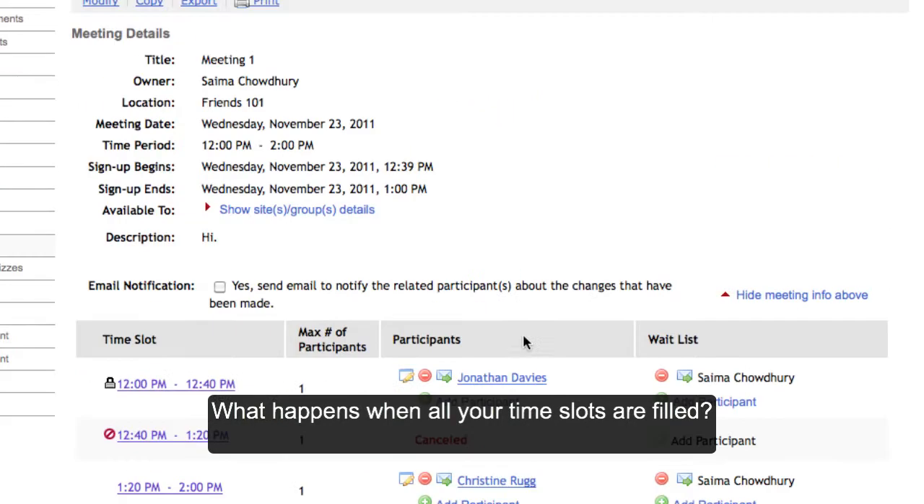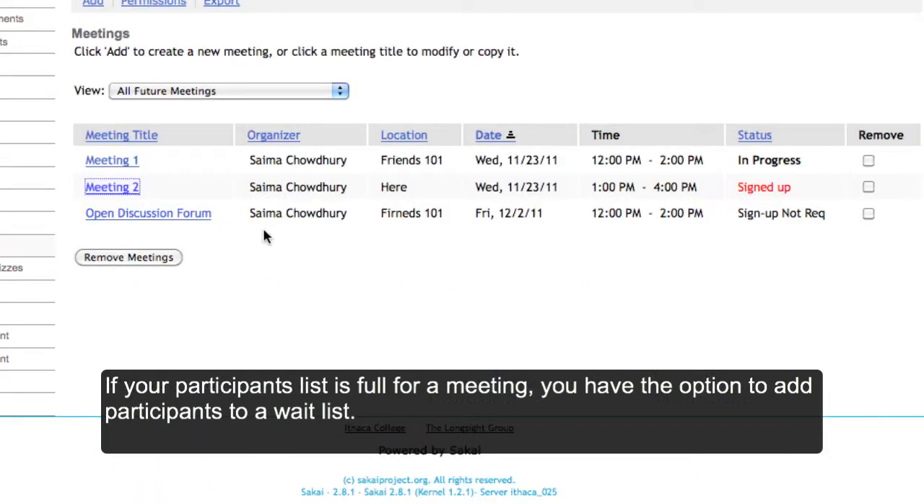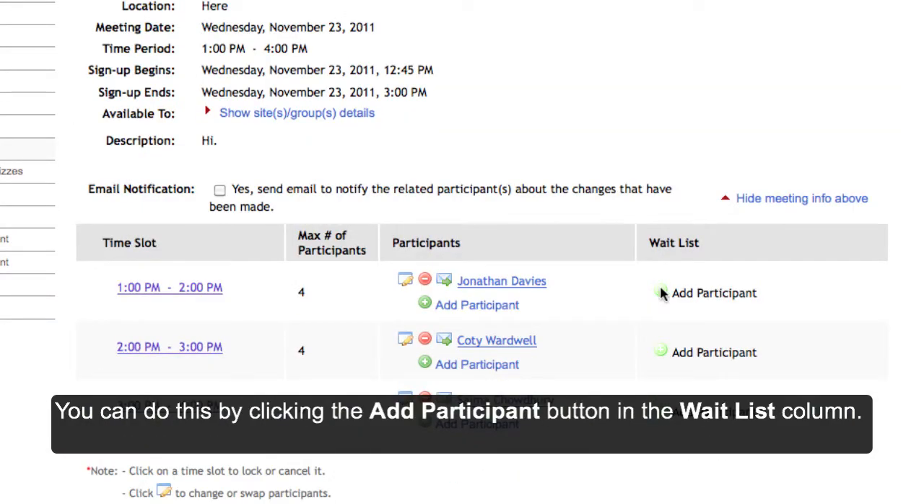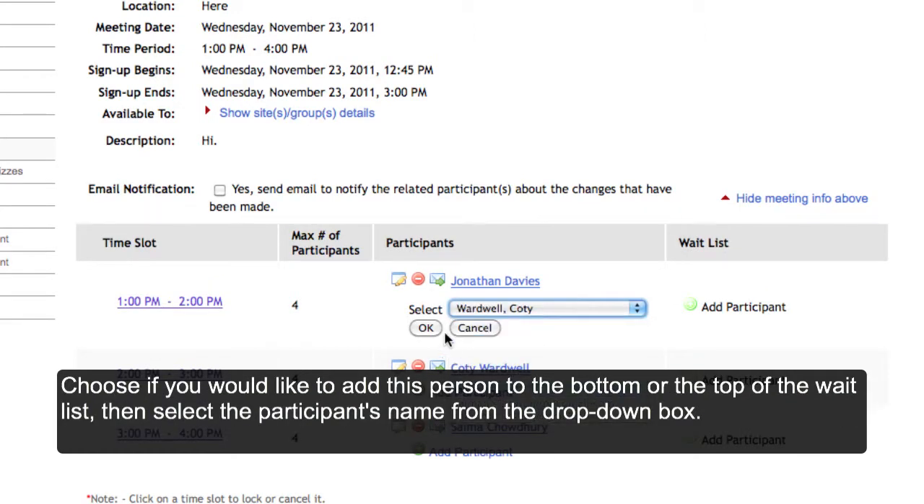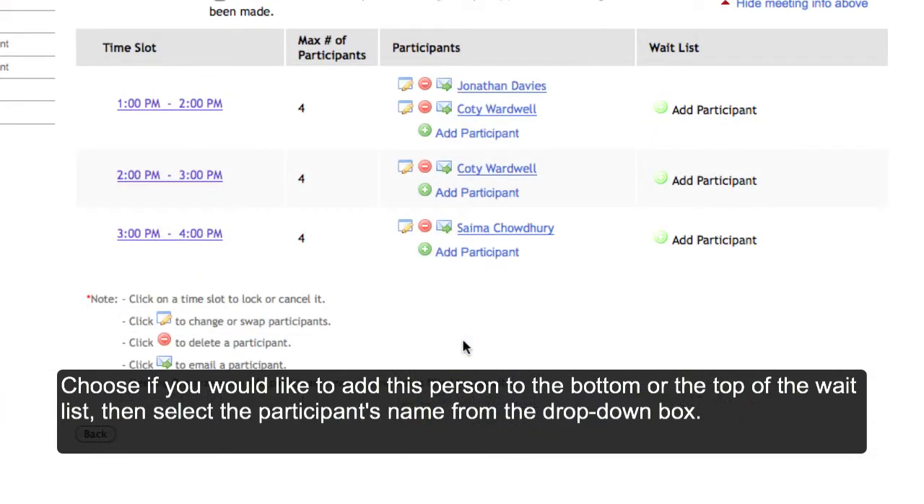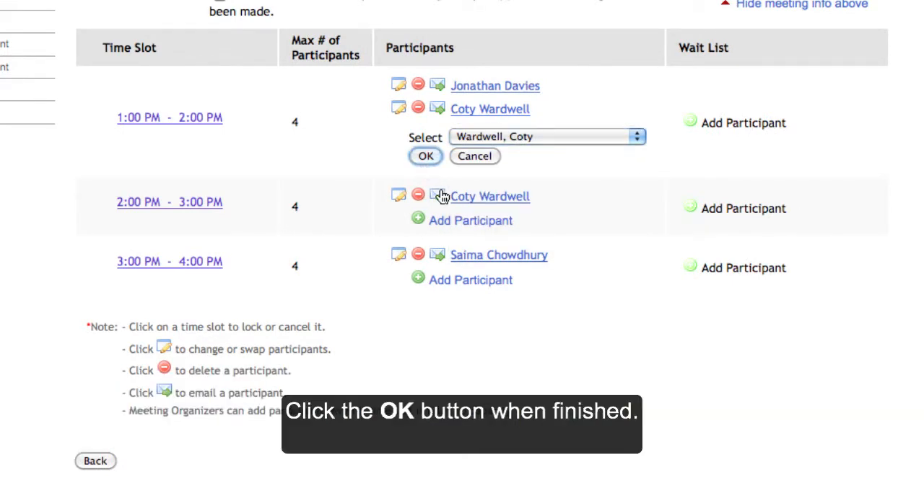What happens when all of the time slots are filled? If the participants' list is full for a meeting, you have the option to add participants to a wait list. You can do this by clicking the Add Participant button in the Waitlist column. Choose if you would like to add this person to the bottom or the top of the waiting list, then select the participant's name from the drop-down box. When you're finished with that, click OK.